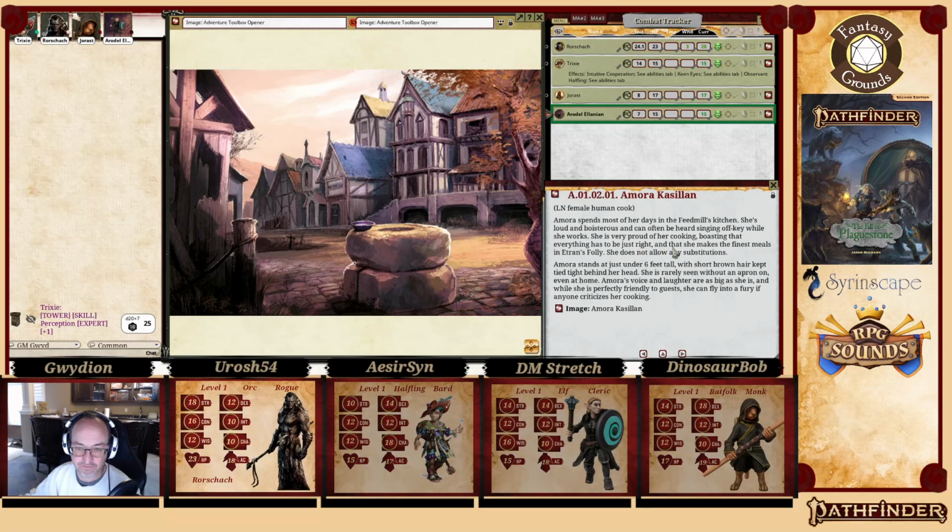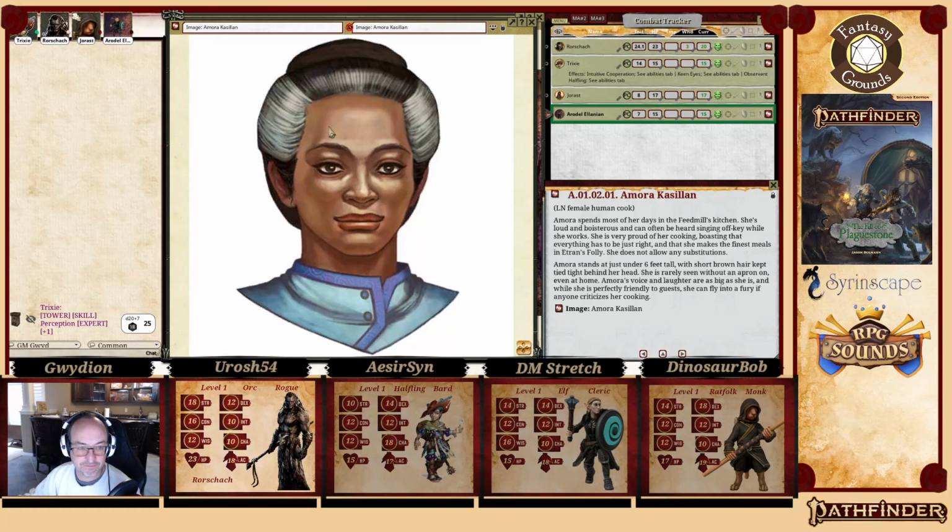As Rorschach is leaning on his long spear with the tankard in his left hand, he goes, it's amazing what you can do with turnips. This ale is excellent.